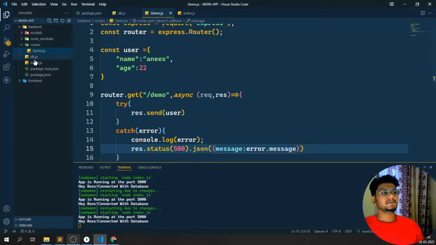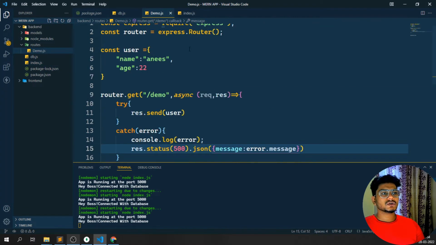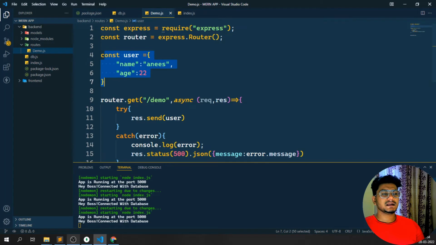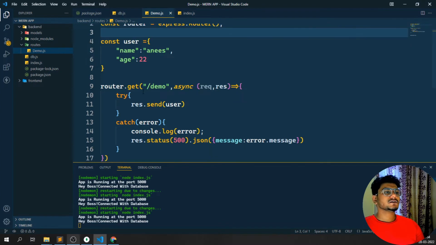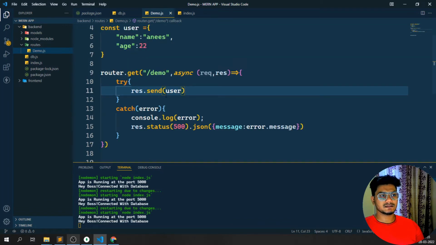So what I did is create one URL, API/testing, which comes from my demo module. Here I created one JSON data. With the help of a router, which is the module coming from Express, it will use this URL and send the user, whatever data is in the JSON data. Or else it will catch the error.